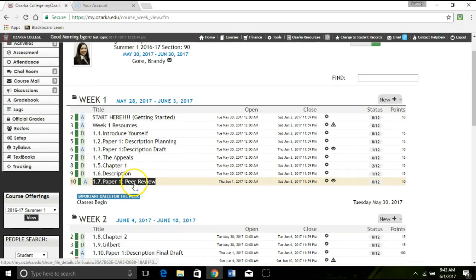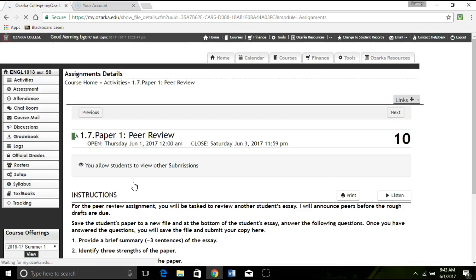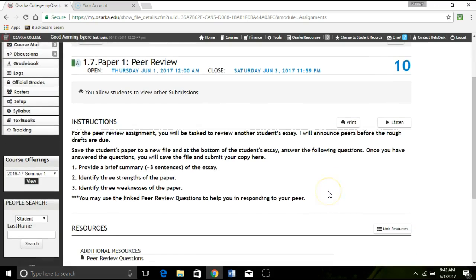On the peer review, you have these instructions. It says, for the peer review assignment, you'll be tasked to review another student's essay. Like I've already said, I'm going to tell you who your peer partner is by the end of the day. You're going to save the student's paper to a new file. We've already done that. And at the bottom of the student's essay, you're going to answer the following questions. Once you've answered the questions, you will save the file and submit the copy here.